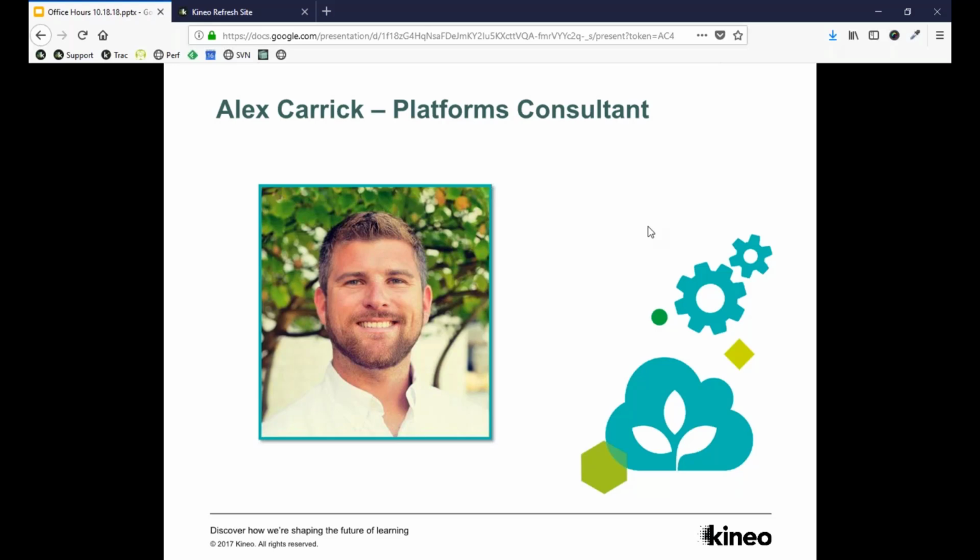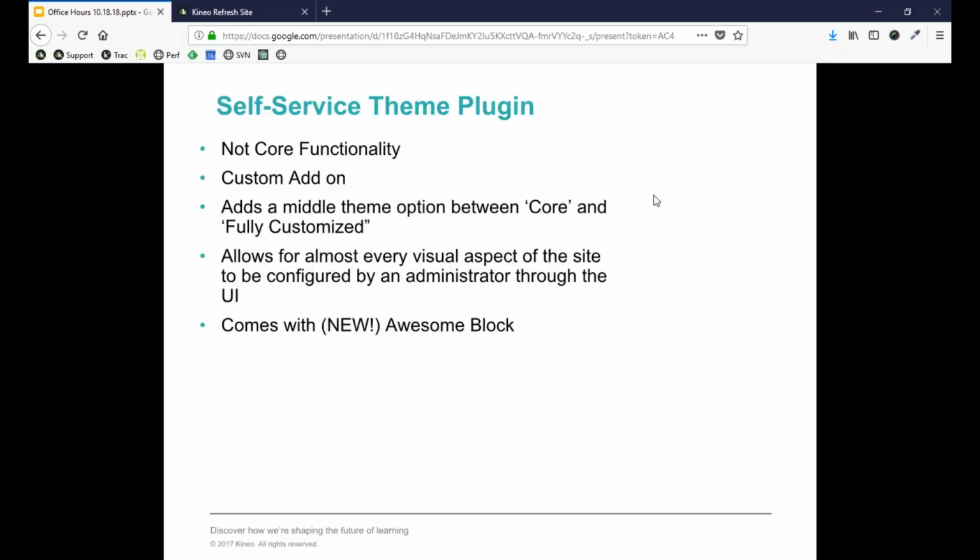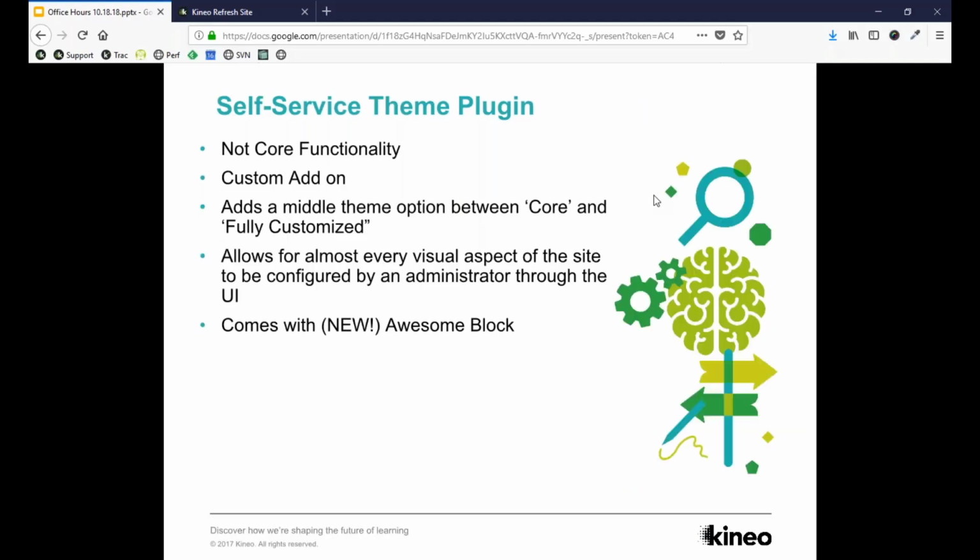And it is an honor to be here with you today to talk about one of my new favorite plugins, and that is the self-service theme plugin. Right off the bat, it's worth noting that this is not core functionality, and this would be a custom add-on. What I really like about it is that it gives a great middle ground option between the core theming elements within Totara and a fully customized theme.